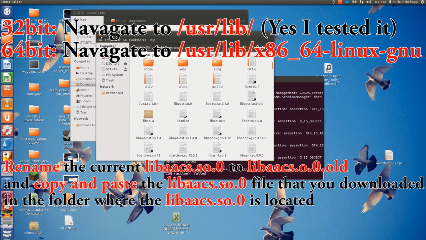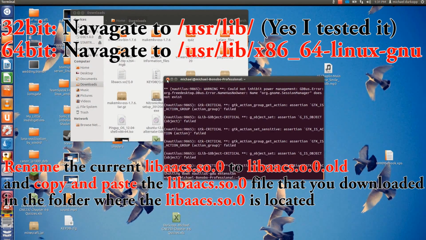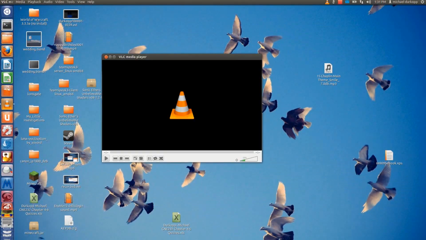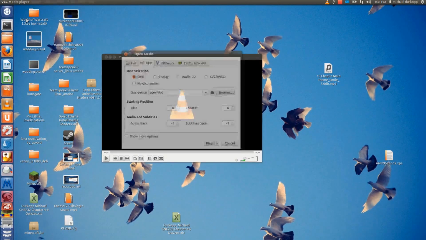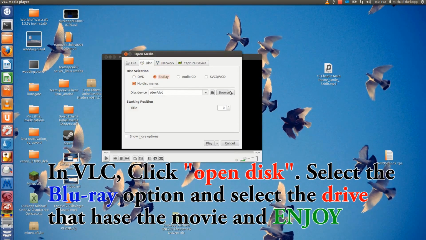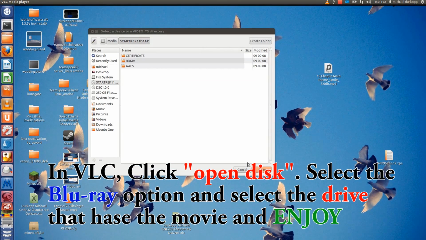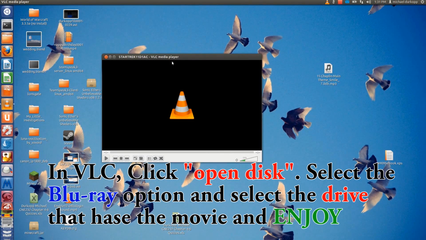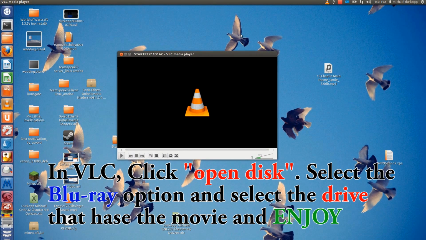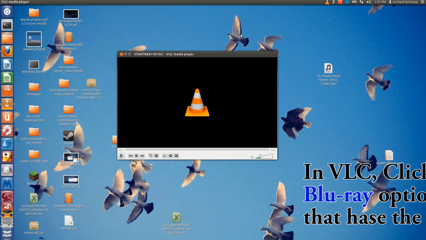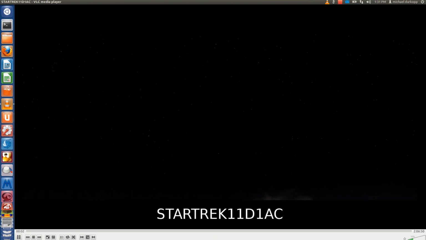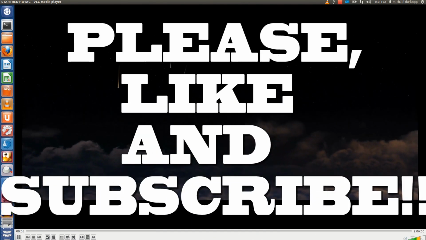So what happens now? Well, go ahead, exit out of this. VLC should be enabled to play Blu-ray discs. So open up Disc, Blu-ray, browse to the folder where Star Trek is, or the Blu-ray disc, open, and hit play. Now you're going to have to give it a few seconds to load the disc. And voila, Star Trek. And it does in fact play it.